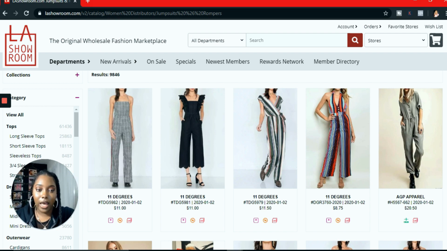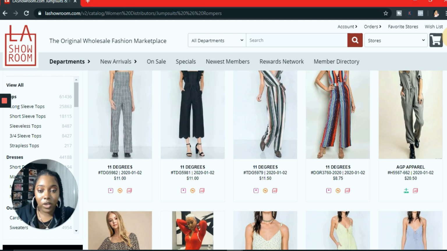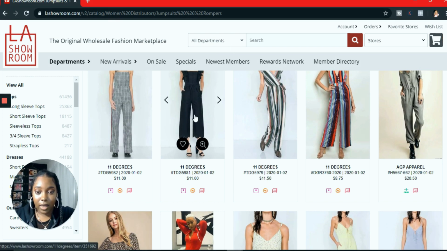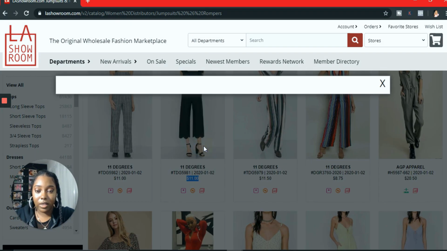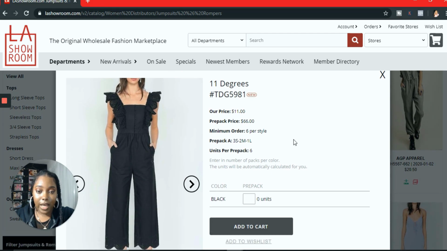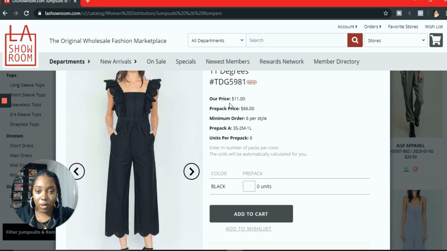Okay. Yes, you can buy this stuff on here. Also, you can see some of the price points on here. Like for this black jumpsuit, you can see it's by a company called 11 Degrees and it's $11. Meaning if I click on this little plus tab for the quick view, you can see the price says $11. The pre-pack price is $66, meaning you're going to pay $66 total. And that's 6 per style. You're going to get 3 small, 2 medium, and 1 large with this company.